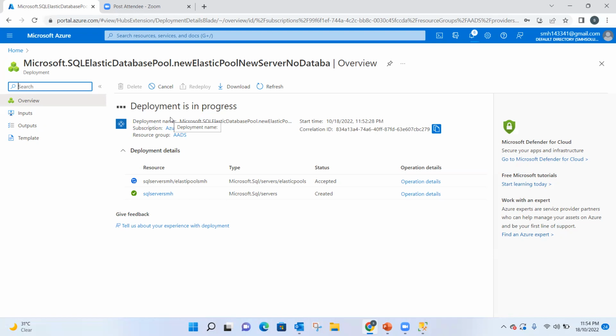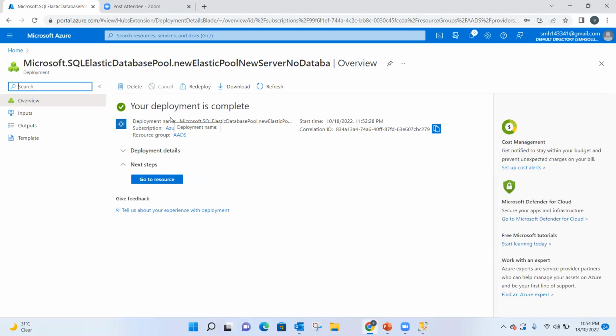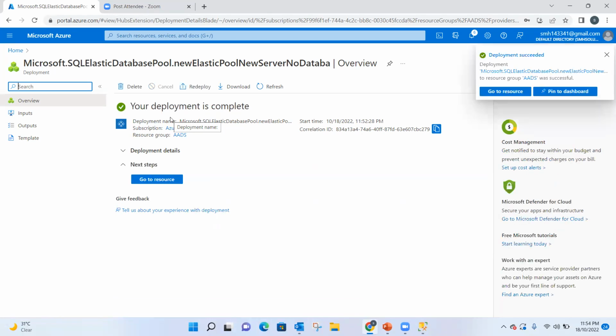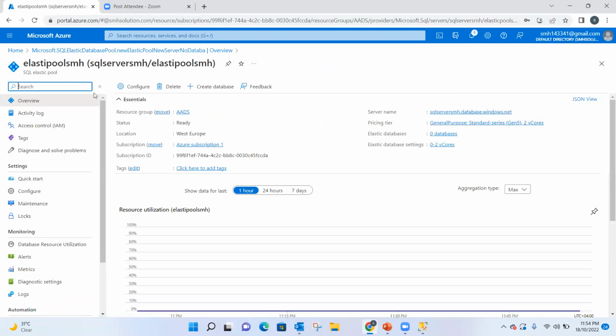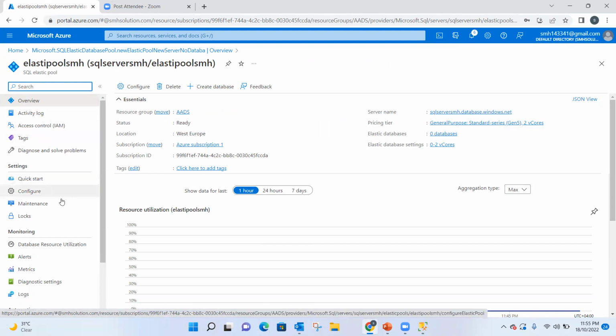Deployment is still in progress. Yeah, now the deployment has succeeded. Now we will go to our elastic pool. We just created this elastic pool. Next we need to add SQL databases into this SQL elastic pool. For that purpose, you have to click on this configure button.